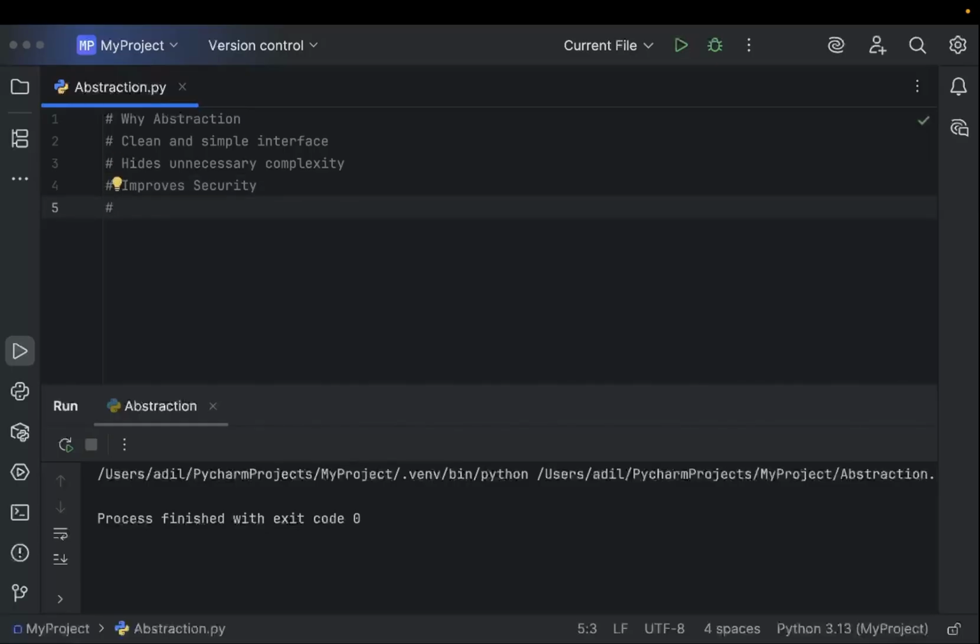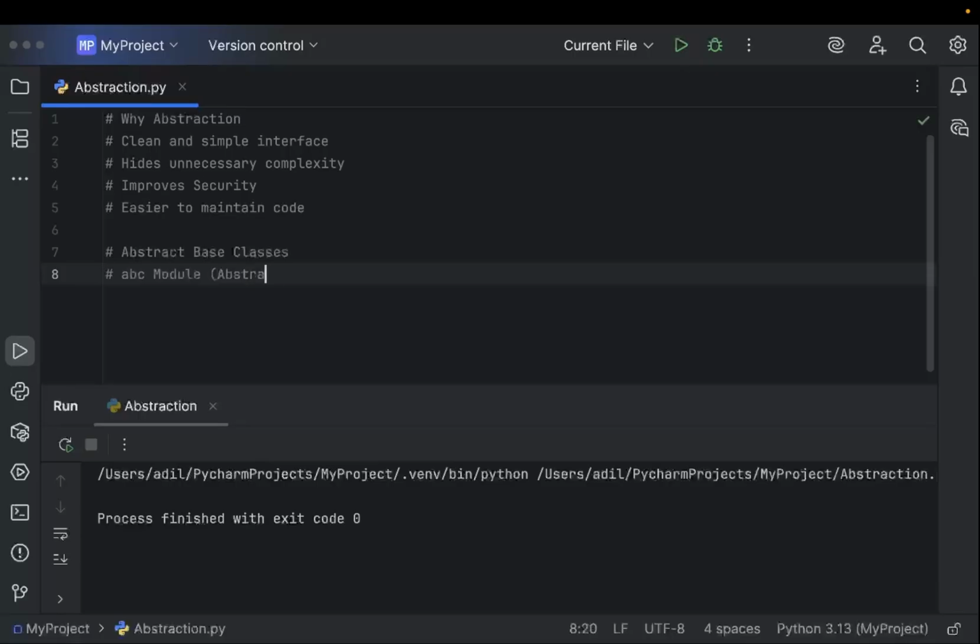And lastly, it helps write easier to maintain code. You can change the inner code without affecting users of the class. Now there are some tools in Python for abstraction. Abstraction is implemented using abstract base classes and the ABC module, which stands for abstract base class.